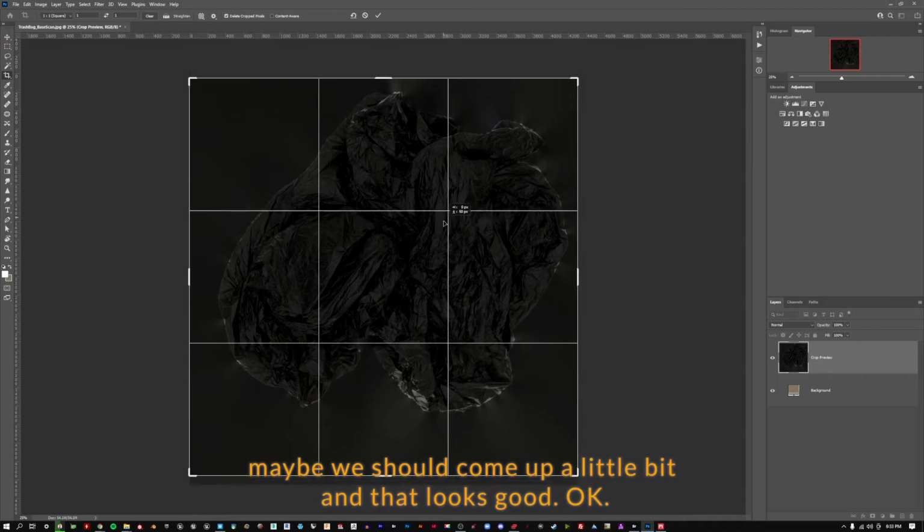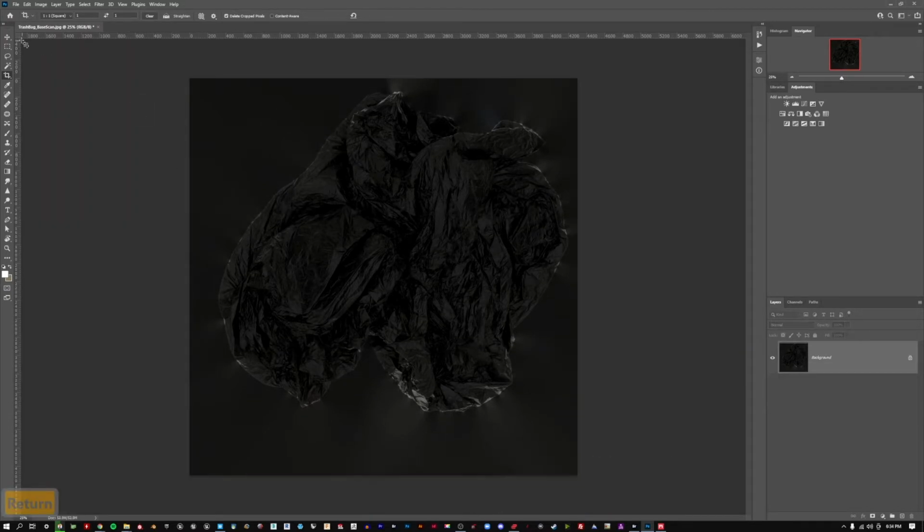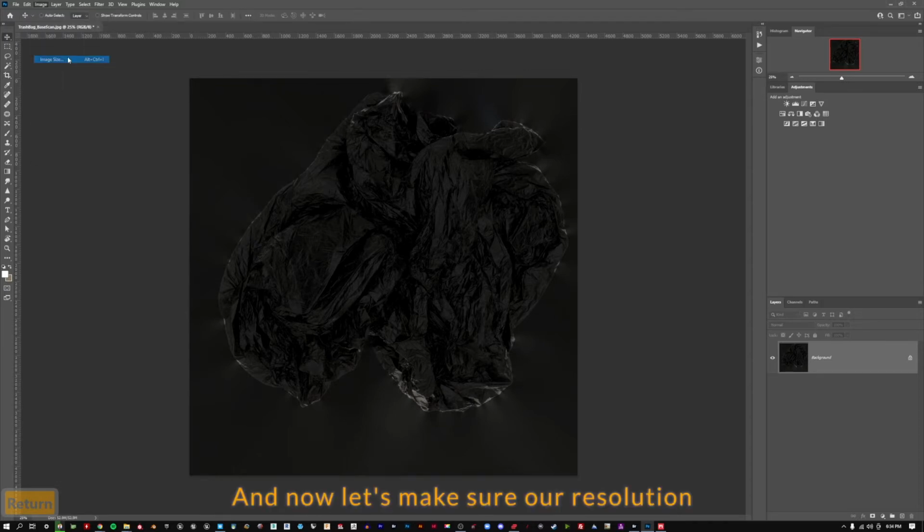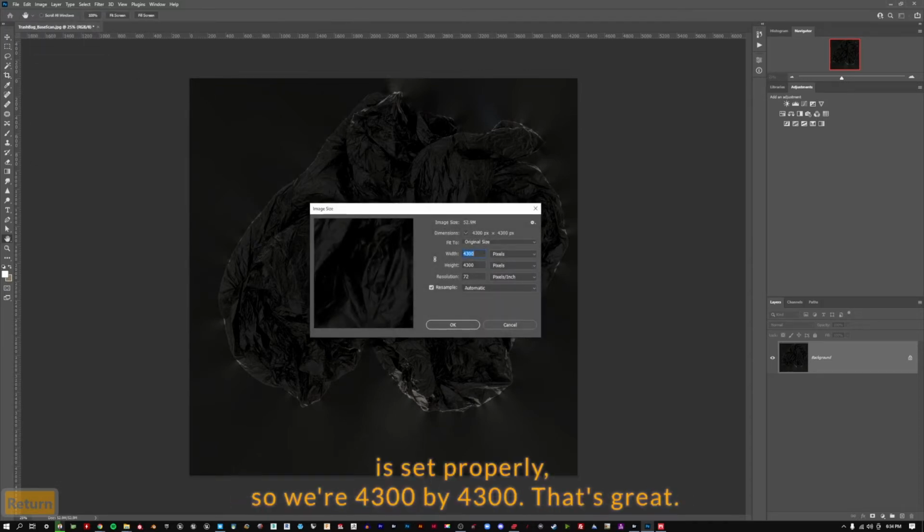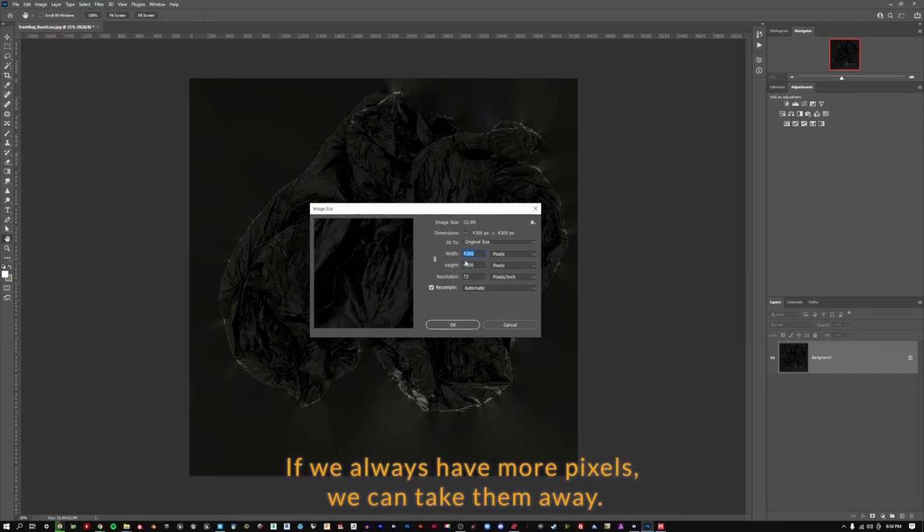Maybe we should come up a little bit, and that looks good. Let's hit OK. And now let's make sure our resolution is set properly. So we're at 4300 by 4300. That's great. If we always have more pixels, we can take them away.